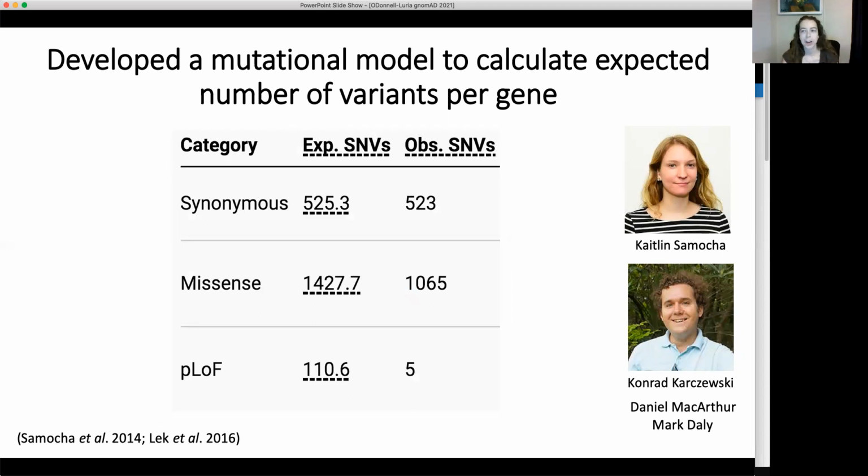And this is actually for NSD1, the gene I showed you before, and we expect to see 525 synonymous variants in a population of 140,000 people like we have in gnomAD. And when we look in gnomAD, we see 523. For missense variants, we expect to see 1,427, and we see 1,065, so a little bit lower. And for loss of function, we expect 110, 111, and we only see 5. So that's very significantly depleted from expectation there.